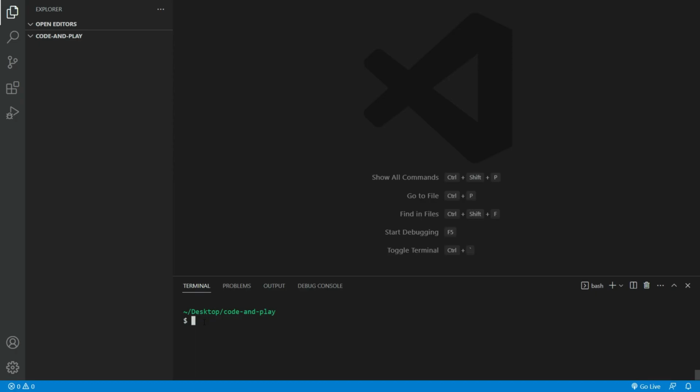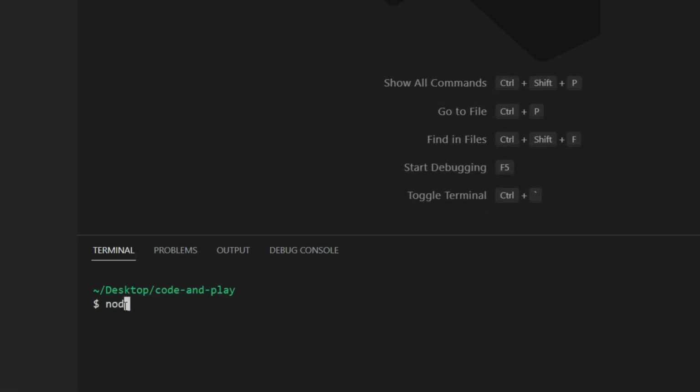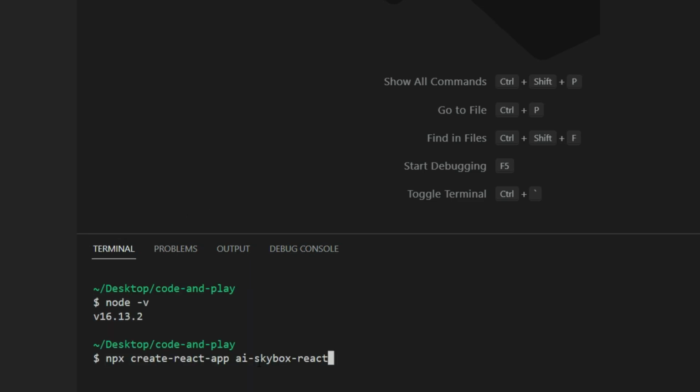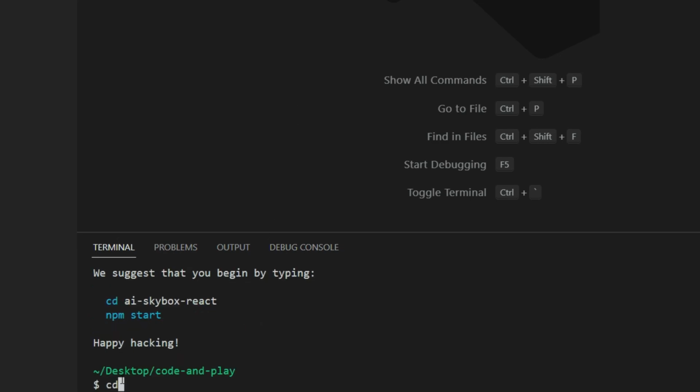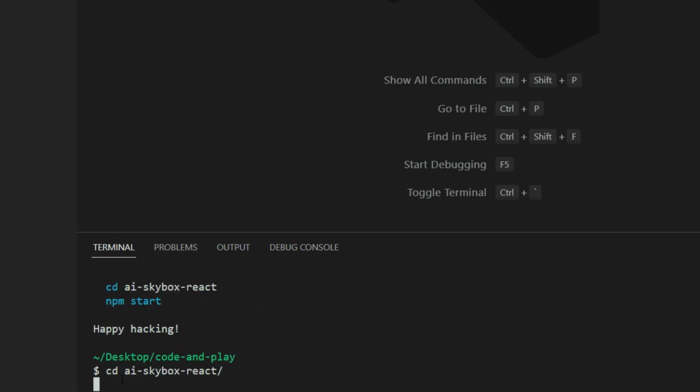We are going to start this project from scratch, so that you can follow step by step. The node version we will be using is 16.13.2. Let us create a React app, and name it AI Skybox React. Once it is done installing, cd into the directory.